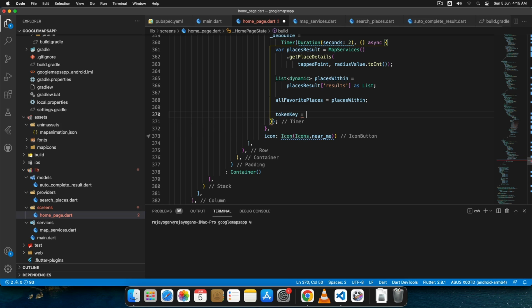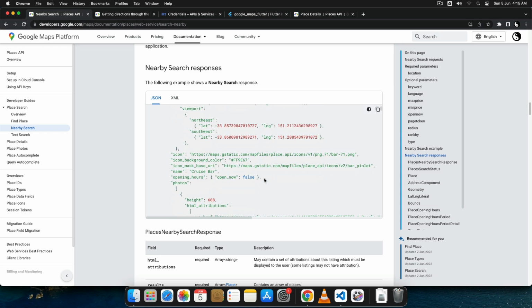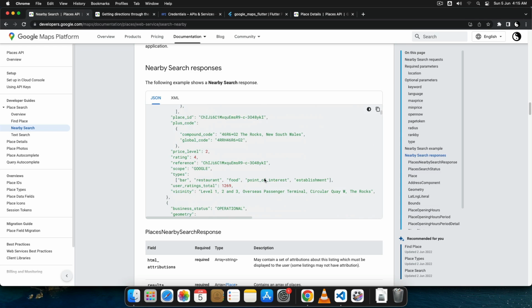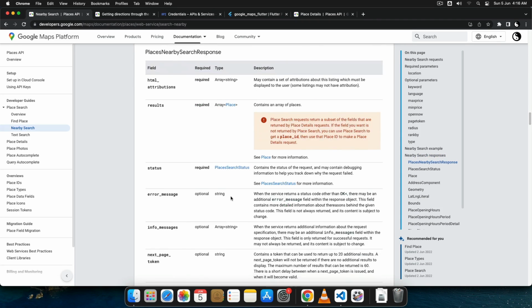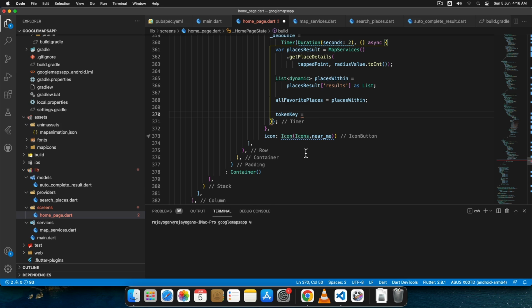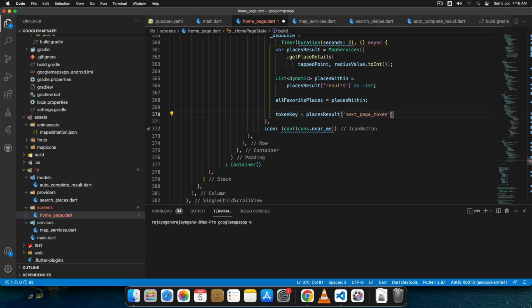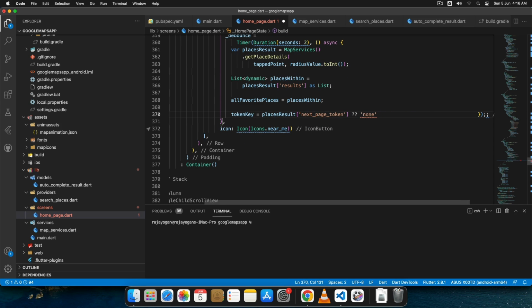This token key is nothing but, I told you, right, there will be 60 responses in total for the call, and there only 20 will be returned every time. Every response will have a field called next page token. Wait, it would be here, right? Next page token. This is the one that I was talking about. So let me just store that next page token in a variable as well, so that I can make use of it later in case the user wants more results. Next page token, and then none, fine.